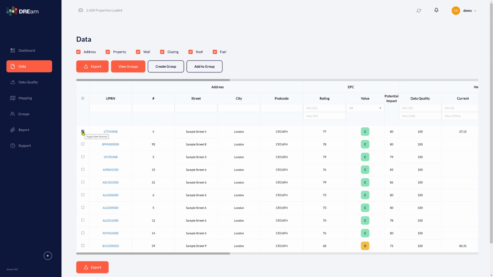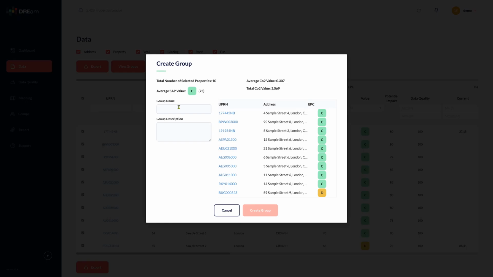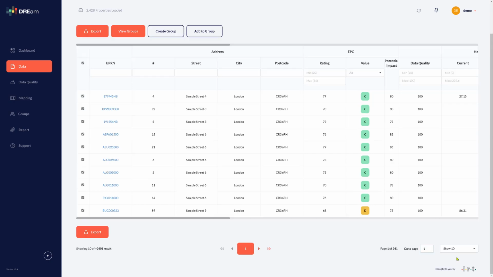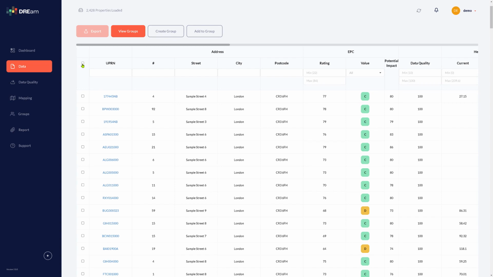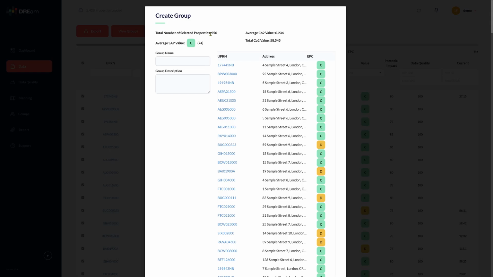We can also select multiple properties. So we can choose as many as we want here, export them, create group, add to group, same as before. Or if we want to select everything, we can select this top toggle button, and you'll see that every property is then highlighted. And if we create a group from here, you'll see it's adding the 10 properties that it can see. If you wanted to add more from this group, you would have to select the 250, select the list, and when we create the group it's putting in the full 250.